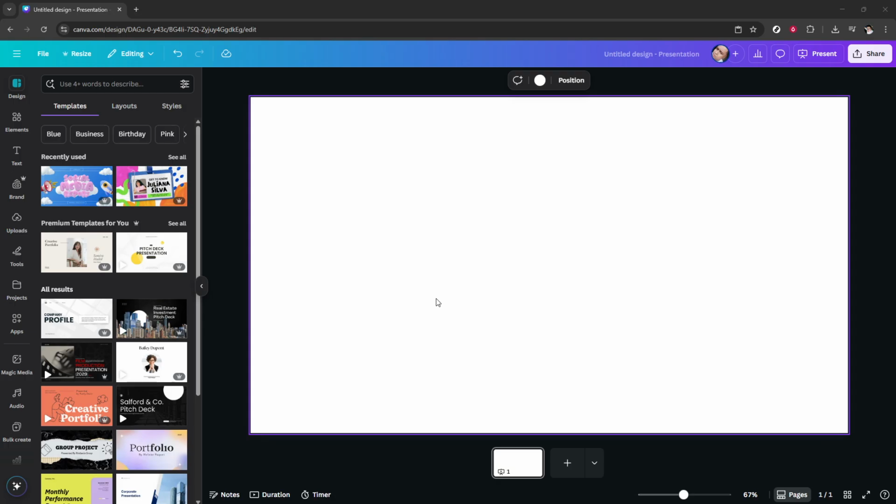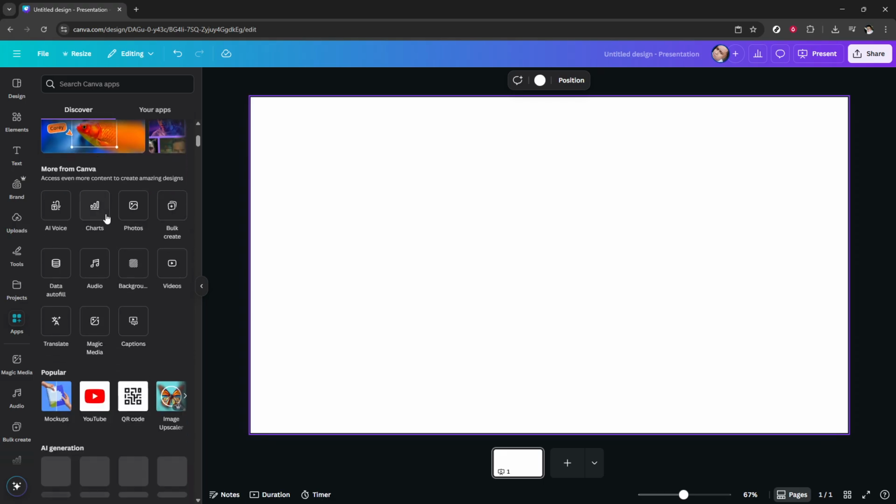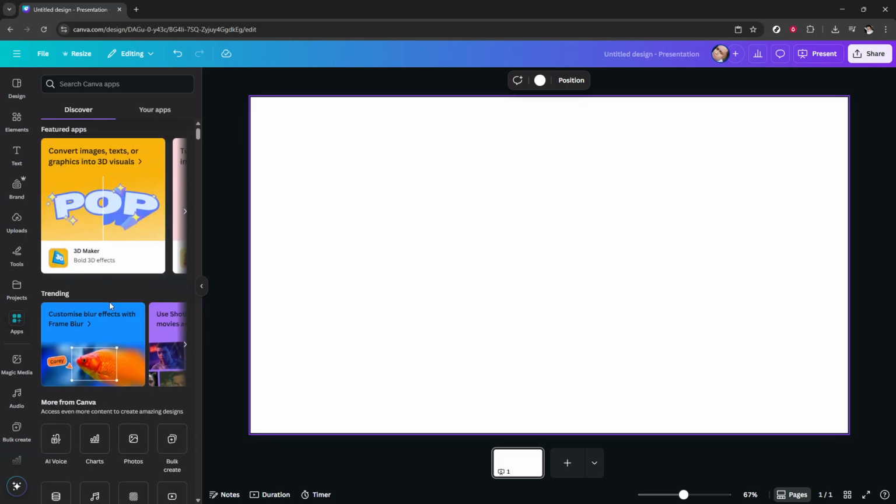Once you have your canvas ready, direct your attention to the left side menu and click on Apps. Canva's Apps side panel is where you'll find a plethora of tools to enhance your designs. So explore a bit if you like, but for our purpose, you want to scroll down until you find Charts. This is where you'll be bringing data to life in a compelling way.